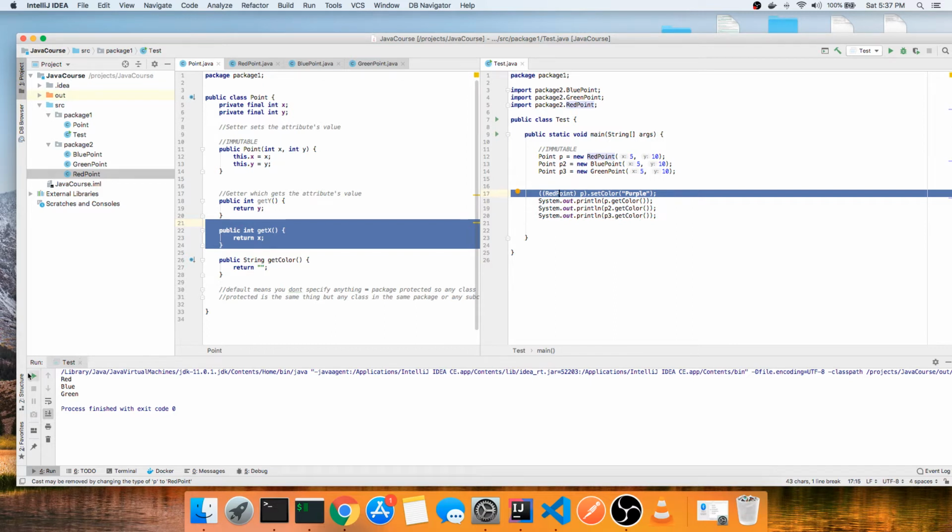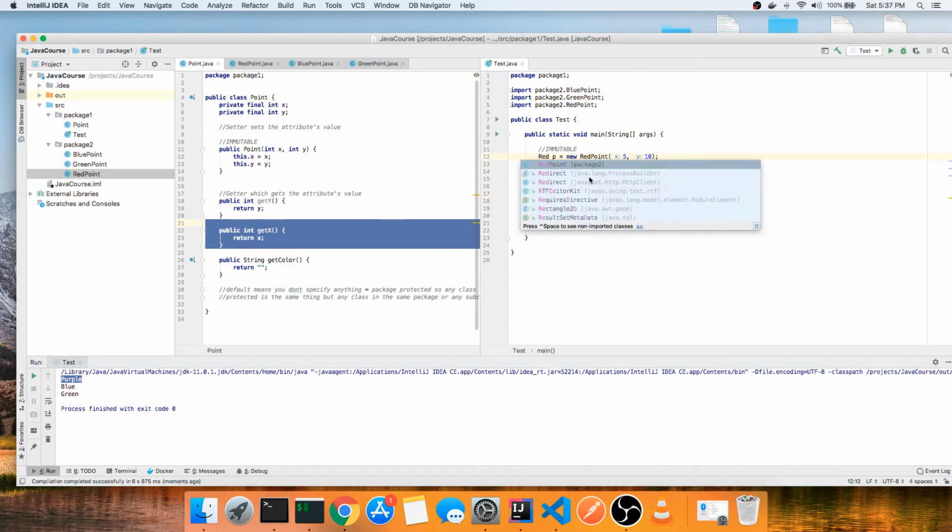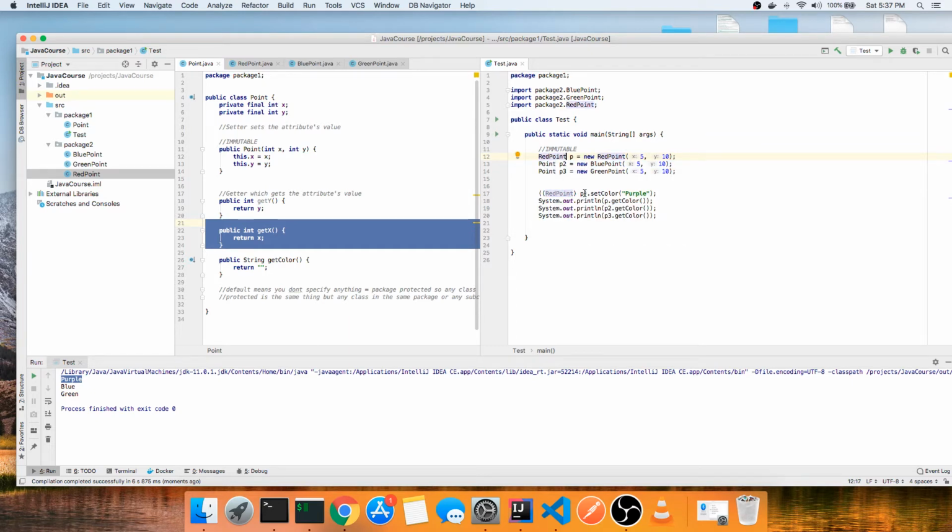So if we actually run this, this is really slow today. Okay, we get purple, right? So we get a purple color for red point, which is not what we want. But if we go ahead and uncast it, it's still going to work. So if we do just the regular red point p equals new red point without having a superclass assignment on the left-hand side, and dynamically at runtime creating a red point. So statically it's a red point and dynamically it's a red point.